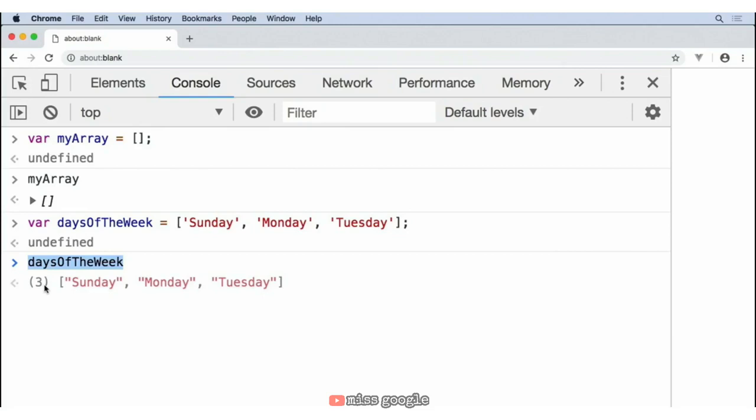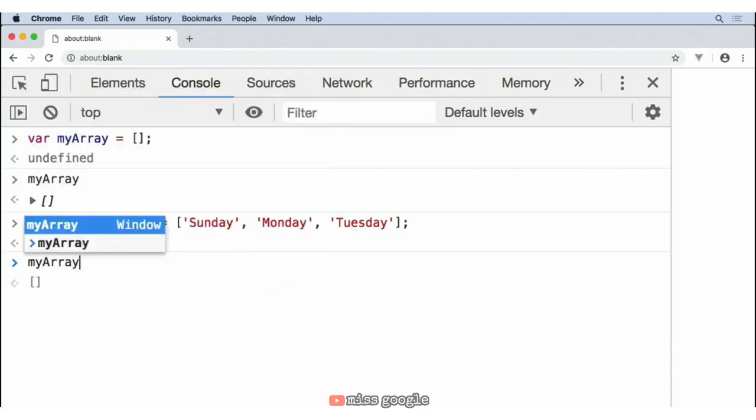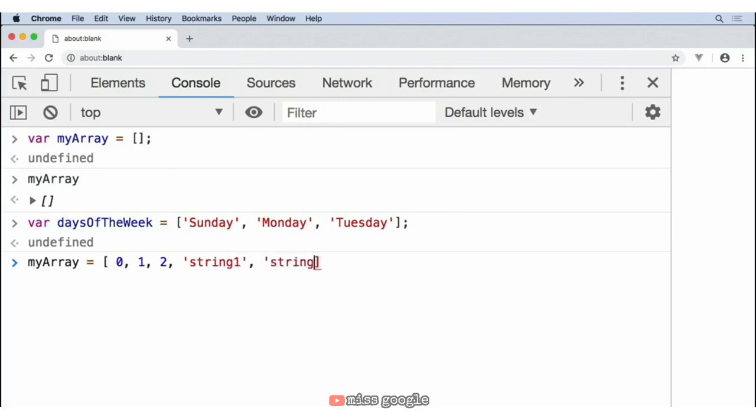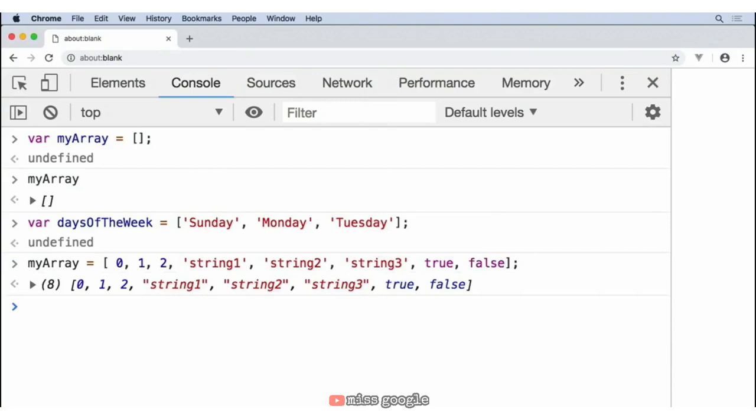Again, you can create arrays with any kind of data. So I'm going to reassign my array, and I'm going to fill in some numbers. Let's put in some strings. Maybe a couple of Booleans. There we go. Okay, let's check the whole array, and here it is. All different types of data, and they're all in the same order that I put them in.